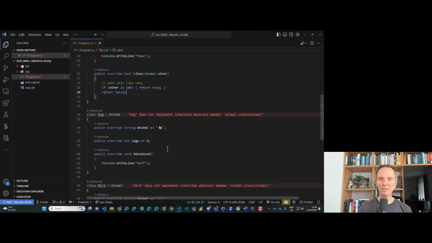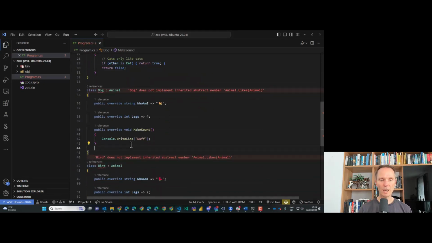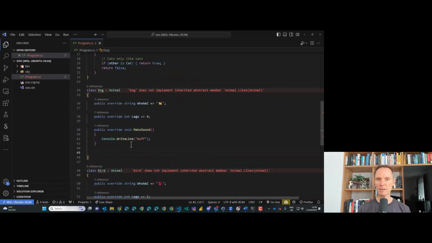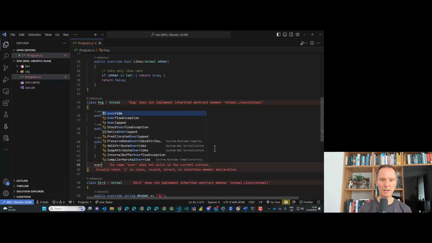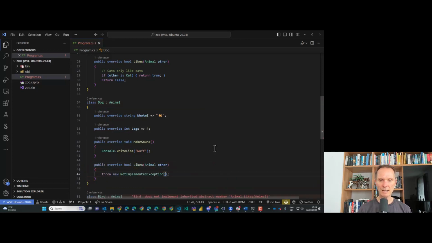Now let's implement the Likes method for dogs, and let's say dogs like everybody. They like cats, they like birds, they like other dogs. No, that would be too trivial. Let's say dogs like other dogs and birds, but they don't like cats. I know that's a little bit of a stereotype, but it's okay for our purposes here. Let's say override, Likes, and think about how this could look.